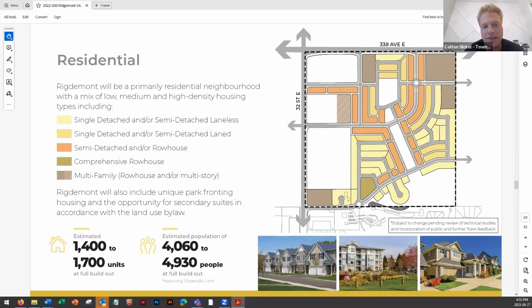So at the development permit stage, that'll all be reviewed. And then once the development's actually built out, there's usually an as-built lighting plan that's provided as well, so we can make sure that there's no negative impacts on adjacent residential.